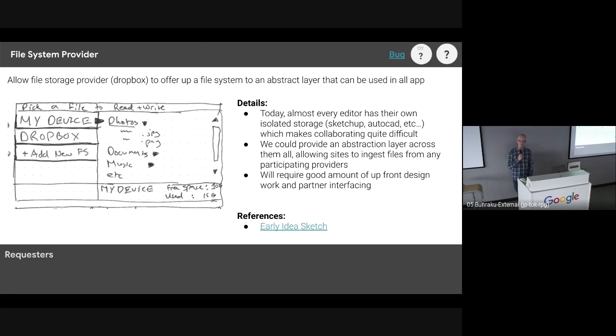A question: for Chrome OS that made a lot of sense because the system has local storage, but it's not really designed to be used as permanent local storage. You want to use Dropbox or Google Drive or OneDrive, something like that. How do we foresee this interacting on desktop?